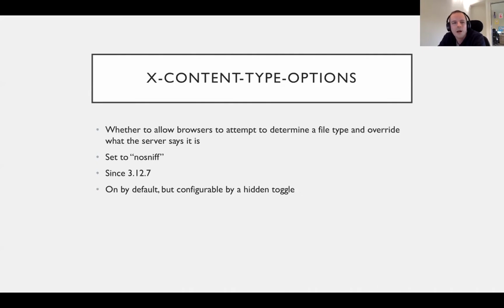So it's set to no sniff. So it's just like disable any kind of sniffing or any kind of automated detection of the file types. And yeah, IE and Chrome do that one, I think. And once again, on by default, but we can turn it off with a hidden toggle.